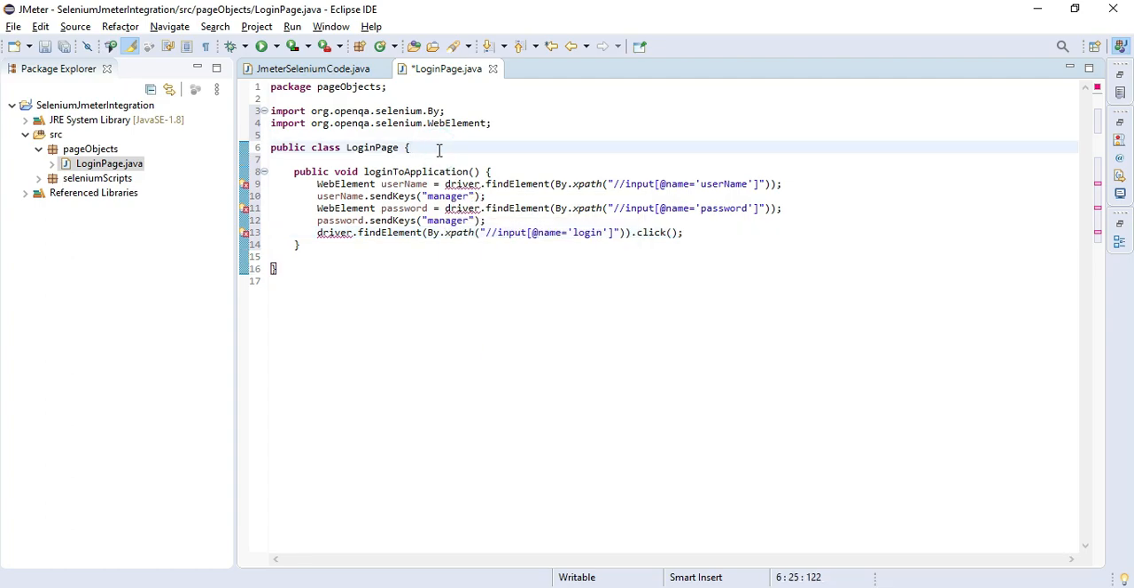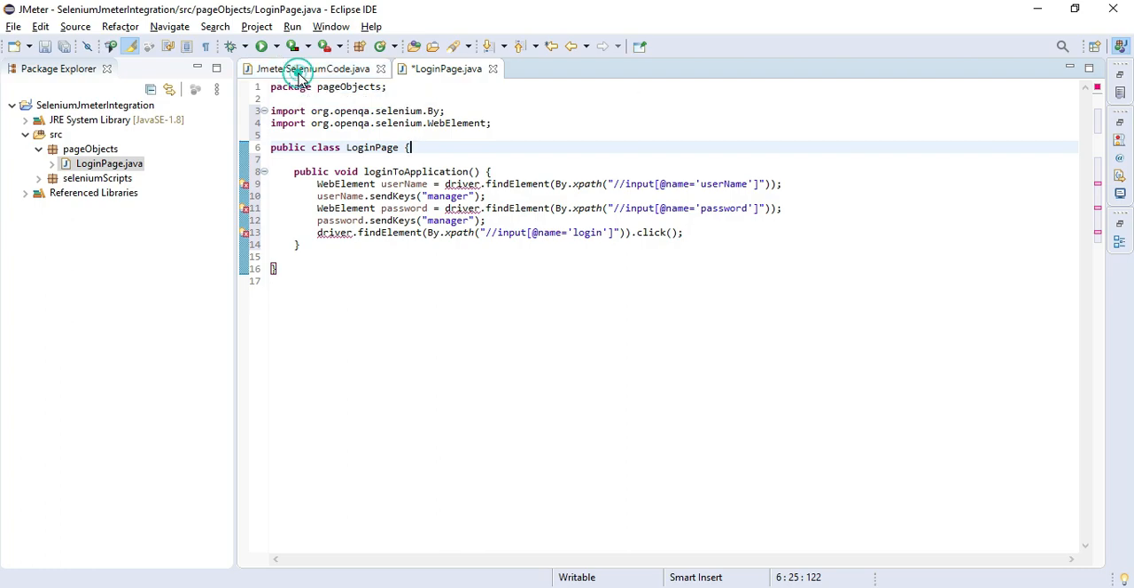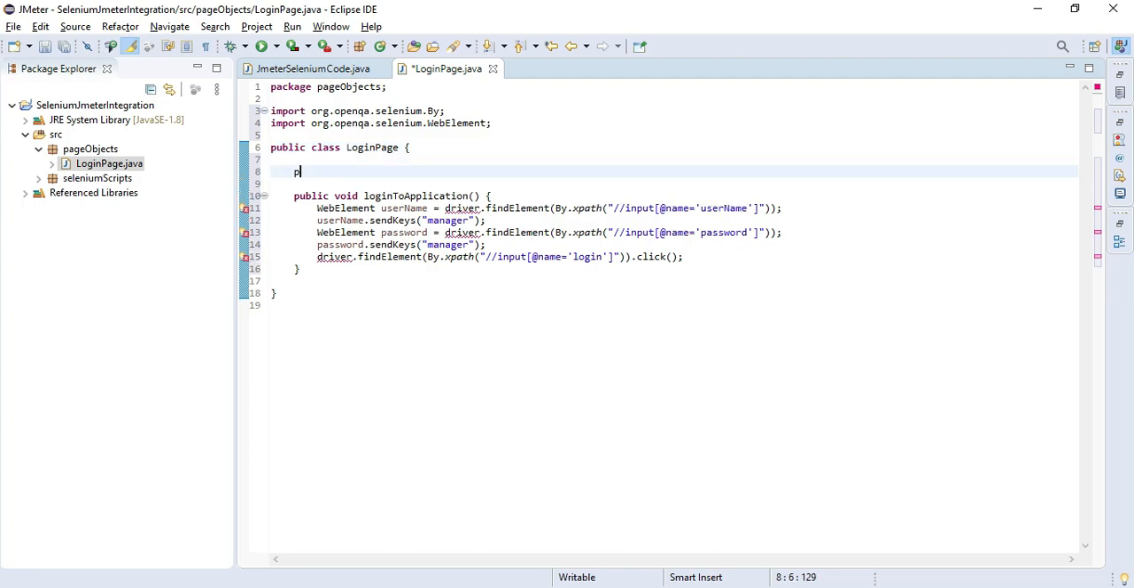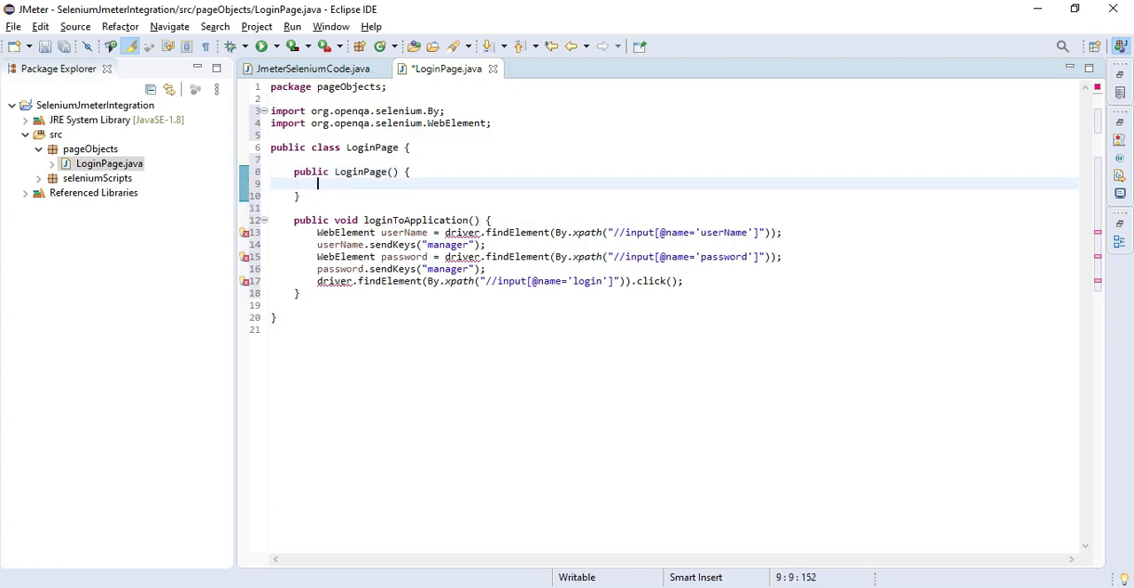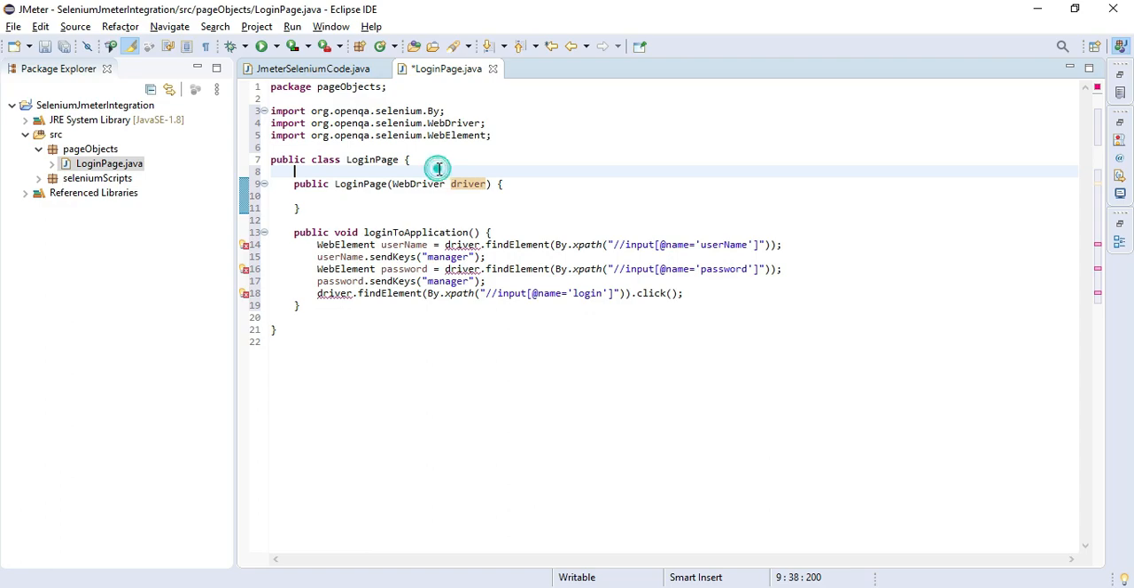To resolve that, we will have to pass our driver from this class to this class, and to do that, what we will do, I will create one constructor of this class which will be having one driver, and we need to add this. So yes, we have added.